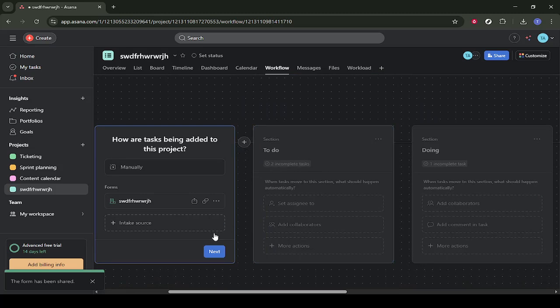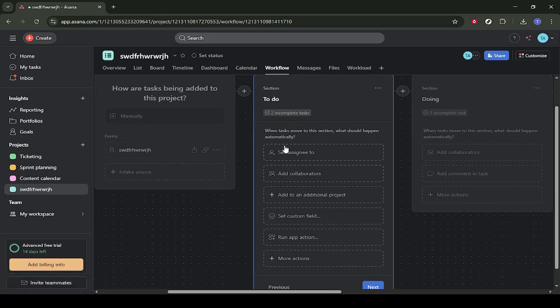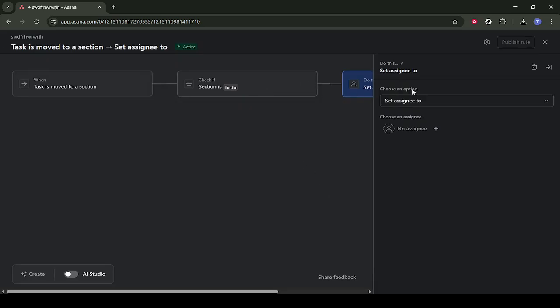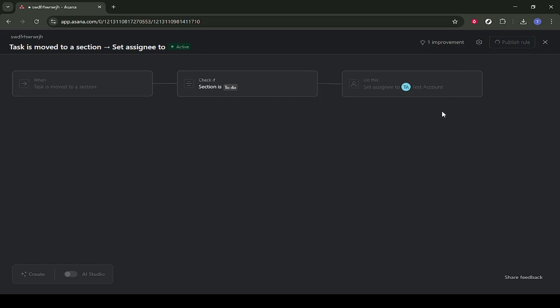In the Workflow view, click the highlighted area to create a new rule. Then choose the option to set the assignee. Select Set Assignee To and pick the person or role who should own new intake tasks. Finally, define when the rule should run. Click on the When section, choose the trigger related to form submissions or new tasks, confirm the highlighted options, and save. From now on, every new intake request will automatically be assigned, keeping your process smooth and consistent.